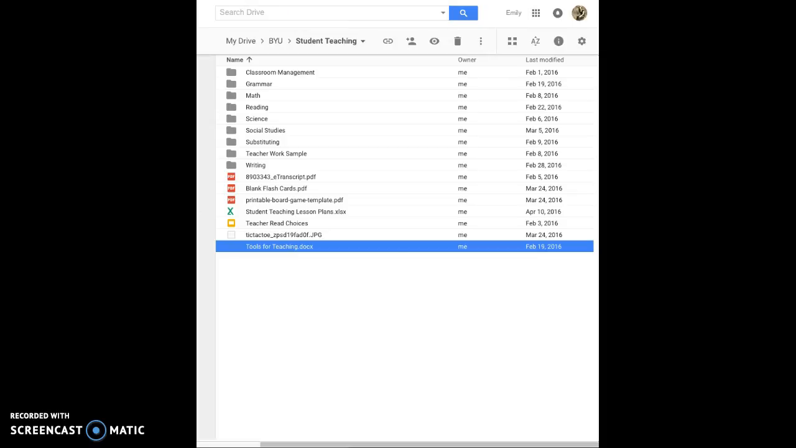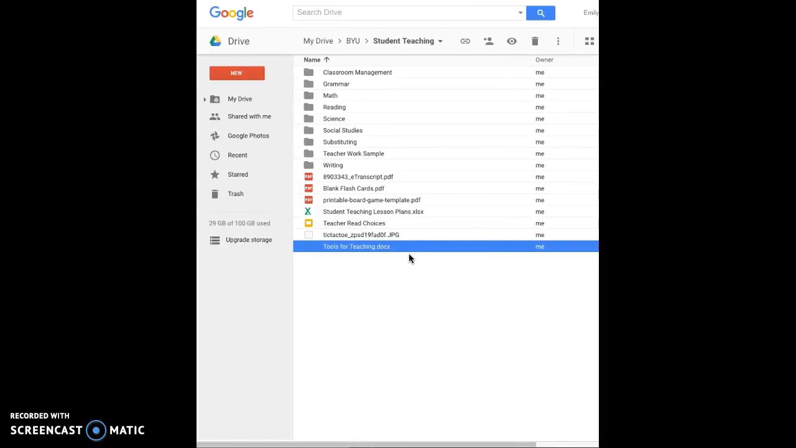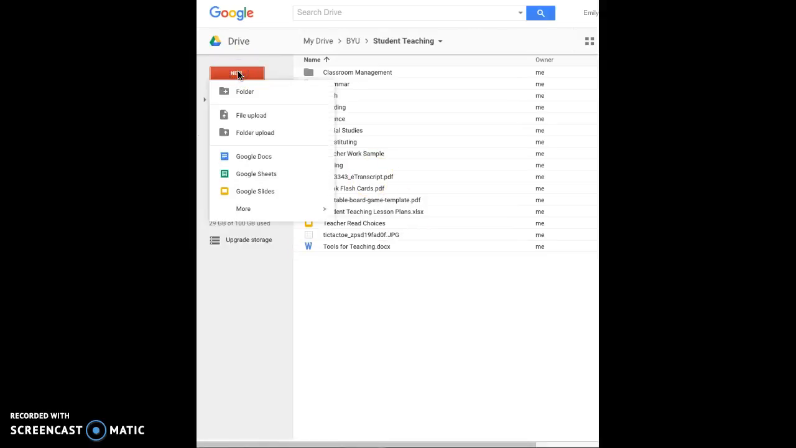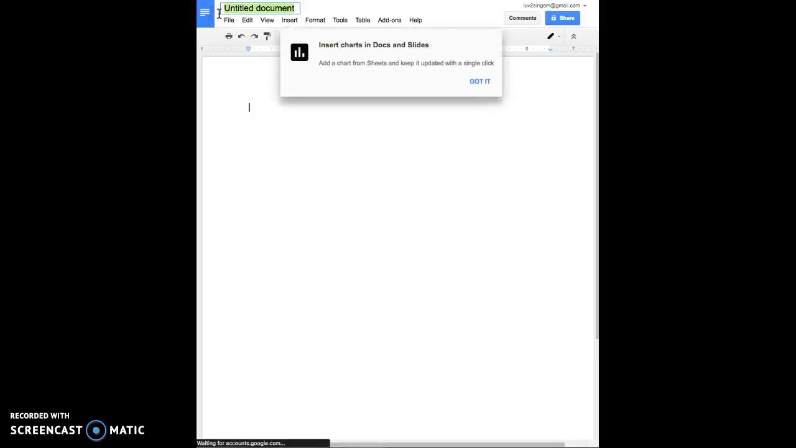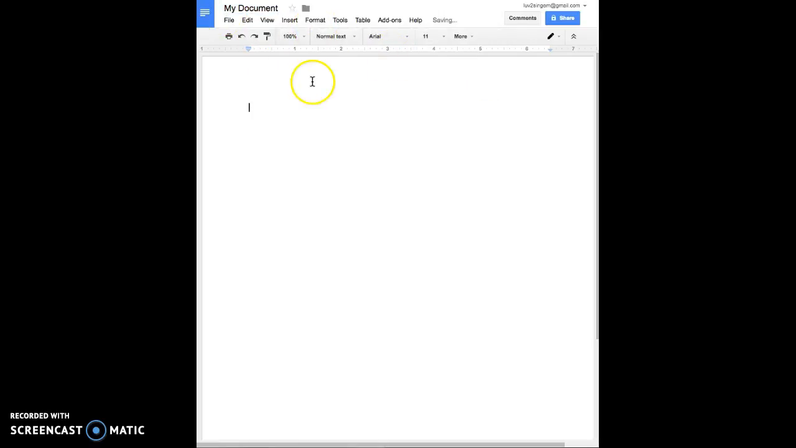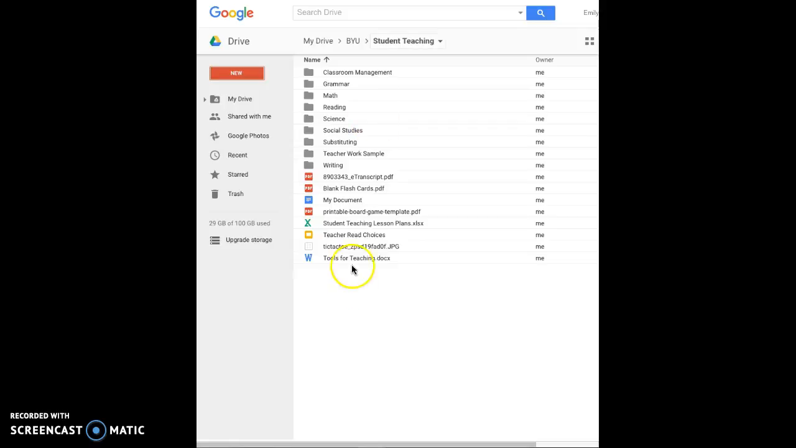To create a new Google Doc, I will come over to New, click on that, click on Google Docs, and that will create a new document. So if I come up here, I can name it My Document. And now I have my document. If I exit out, it has come up right here as My Document.